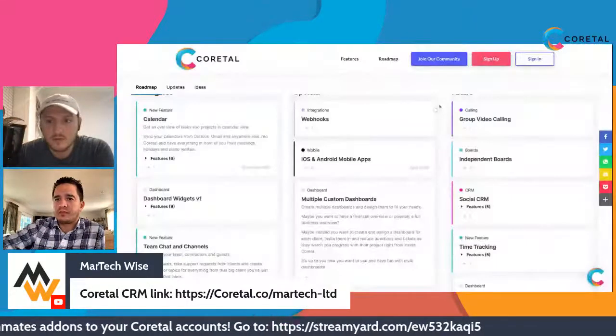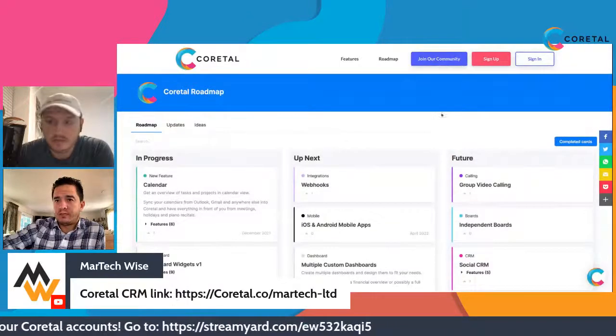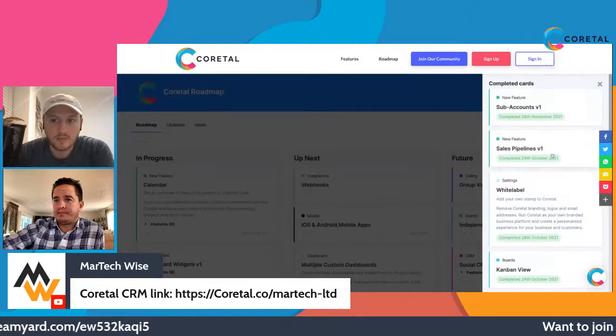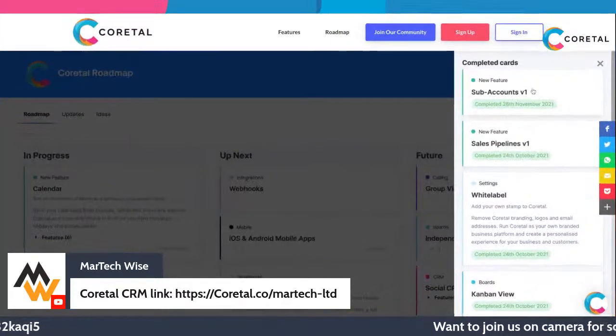But once I'm done with the stream, I'll be sure to type it into the comments there for everyone. But otherwise, it's right there in the comment on the screen. Yeah, there we go, guys. So I presume everyone can see that. Yes, so this is our roadmap, and then our completed cards here. So yeah, we've been pushing out frequently.